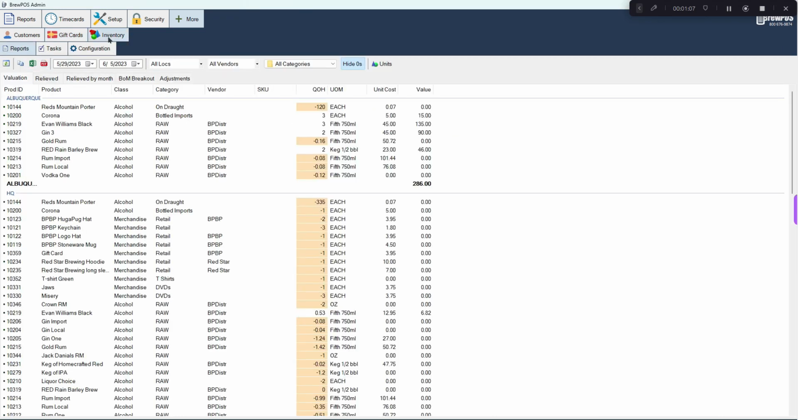Inventory. BrewPOS offers a complex and rich inventory platform with two distinct models. The simple inventory model tracks the number of items on hand, number of items sold, and profitability of those items, including discounts and comps on those items. With simple inventory, you can receive items, relieve items through the system, count items, and adjust inventory after counts.